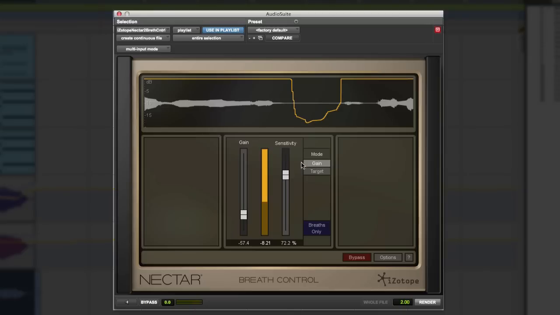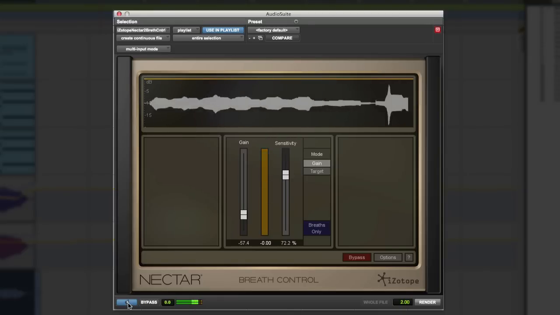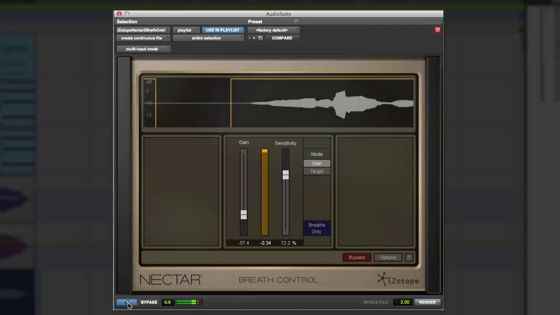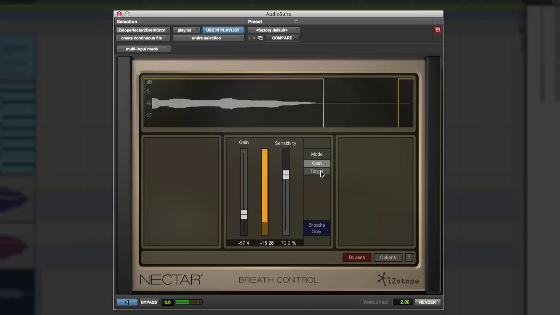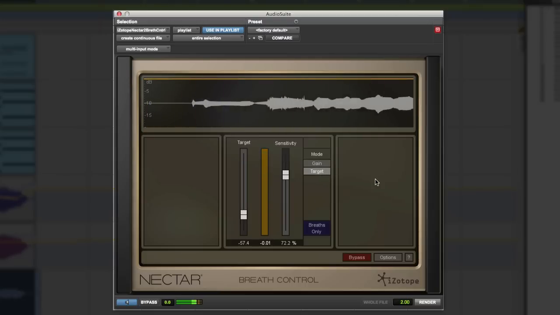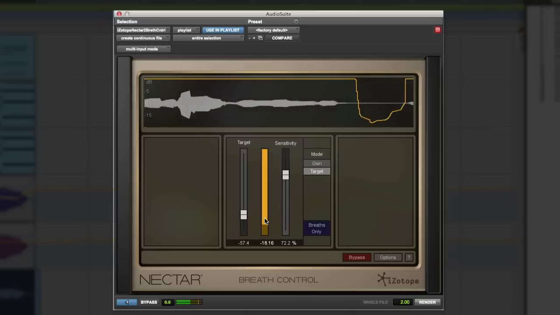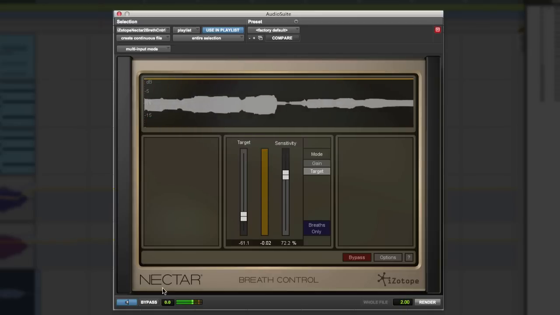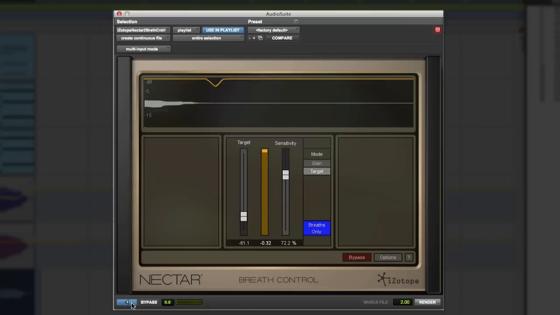We can have gain mode where we literally will just drop them like a stone if you listen to it now. Use your ears and tell me what you hear. The great thing about target mode is it's just dropping the gain rather than just killing it. That's more natural. What you can do as well is you can just listen to the breaths and make sure it's catching those breaths properly.